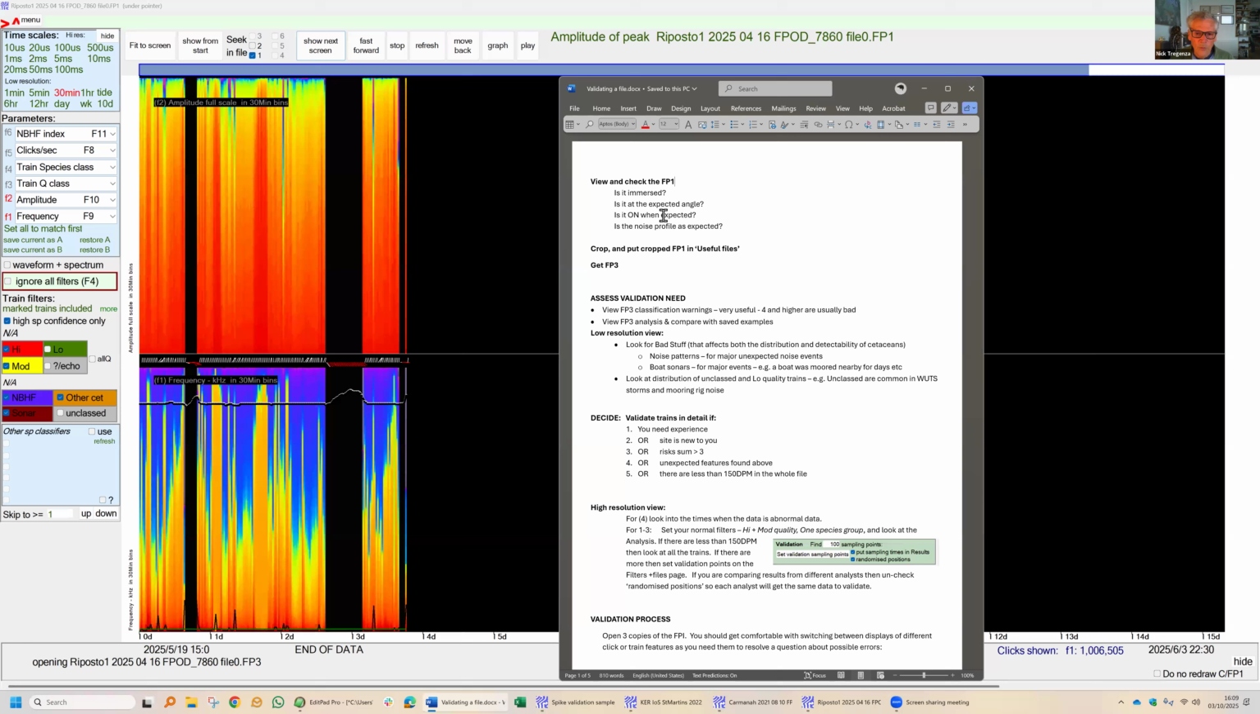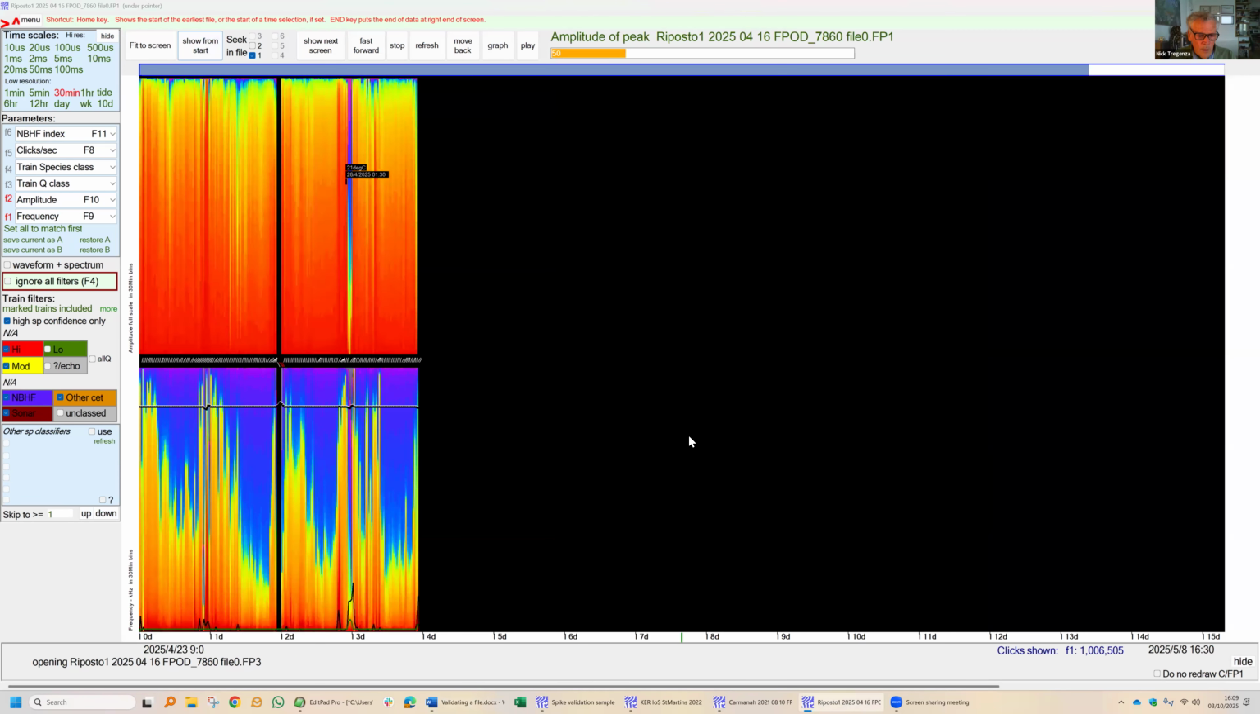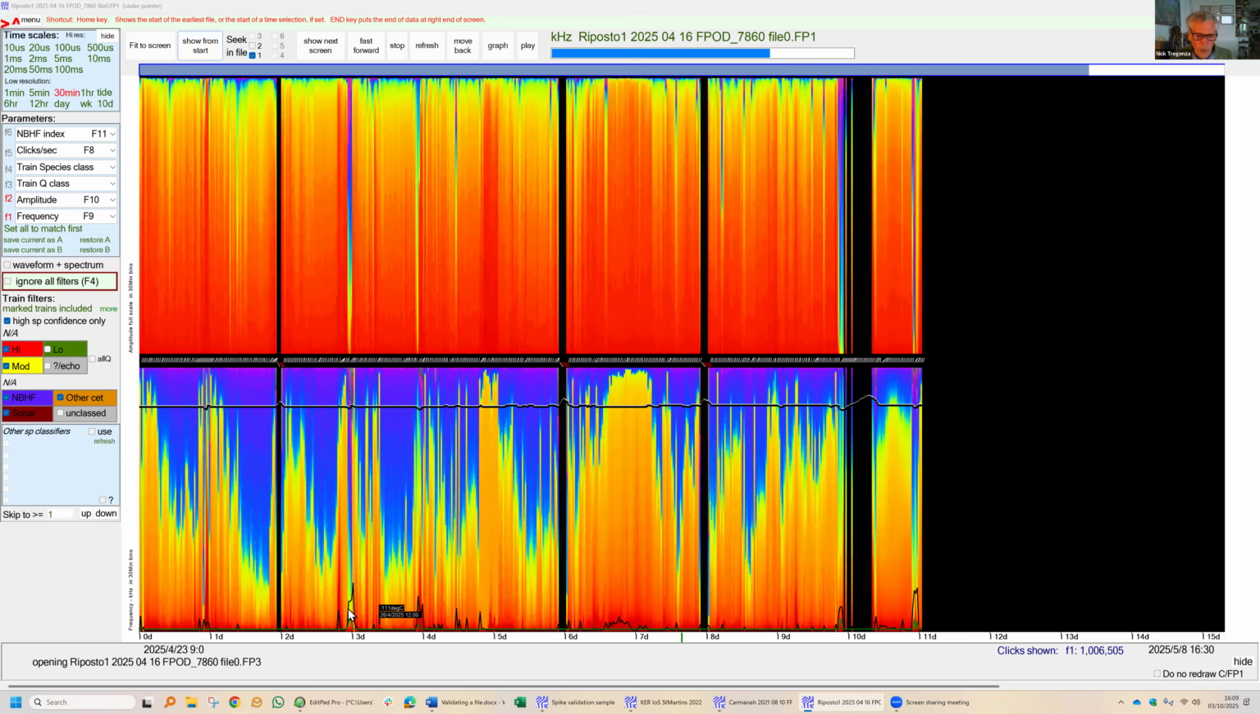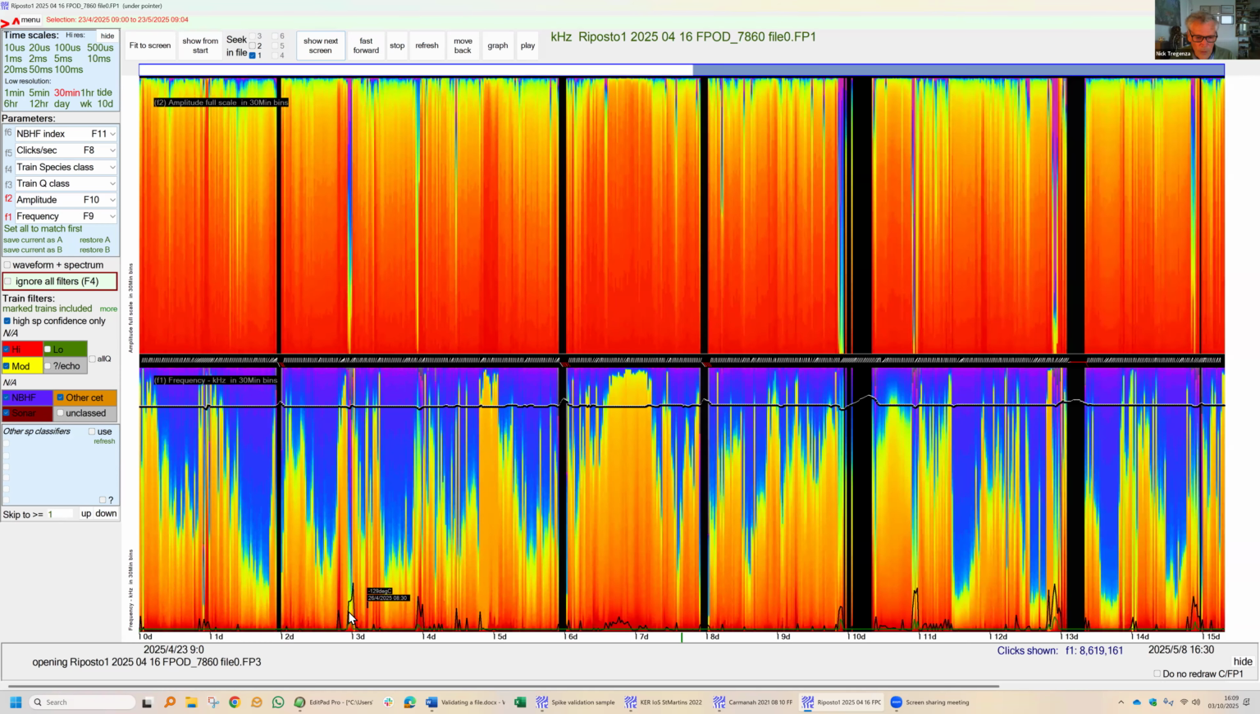Okay, so here's our checklist. Is it immersed? Is it exposed? Is it on? And then is the noise profile as expected. The quickest view of noise is this black line down here, which is the total number of clicks logged. The green line is how the pod responds to that by raising its detection thresholds. And here you've got some episodes of noise which are not dominating the picture.